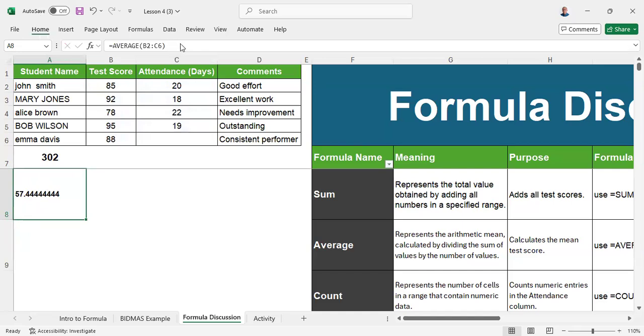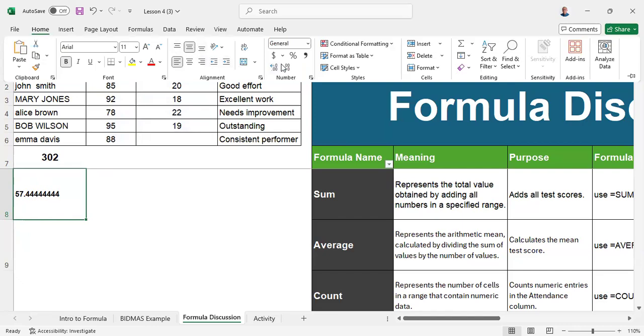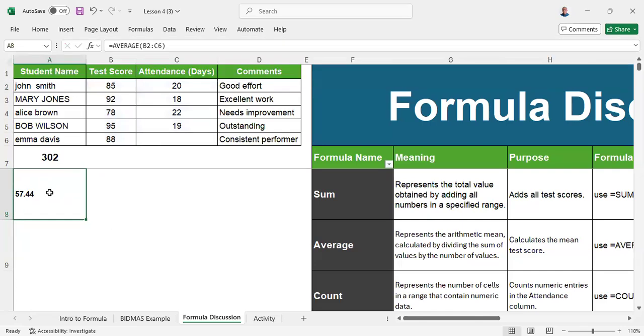And you can also, if you have a number with a lot of decimal points, you can go here in the number and then... Okay. Average is fine. All right.